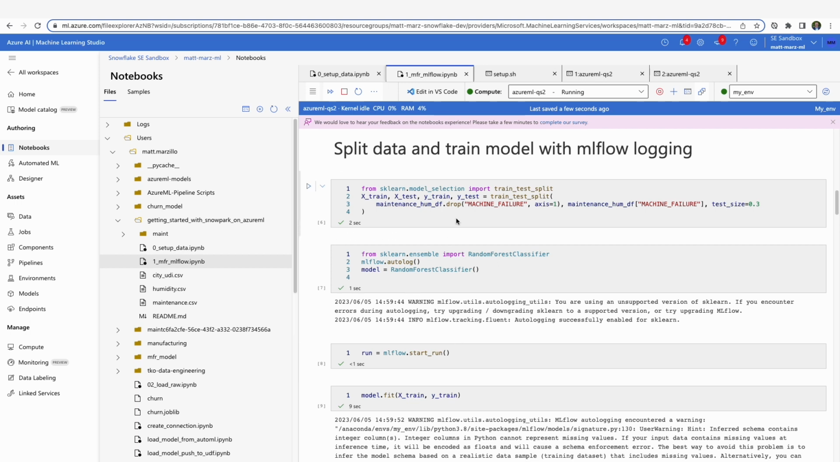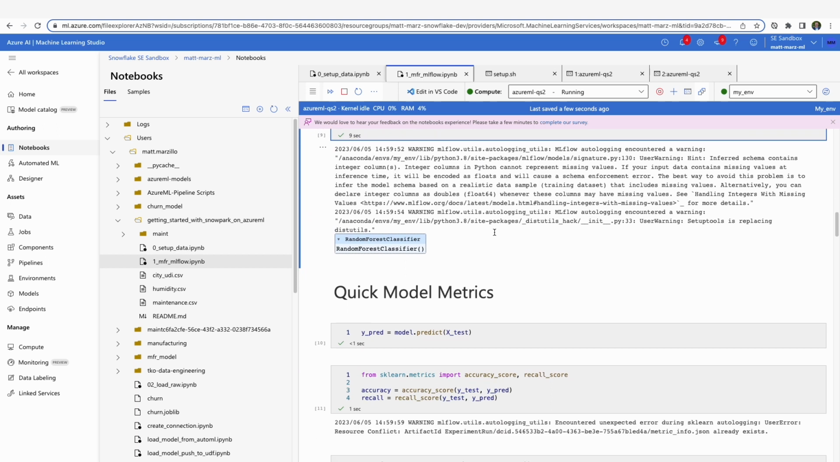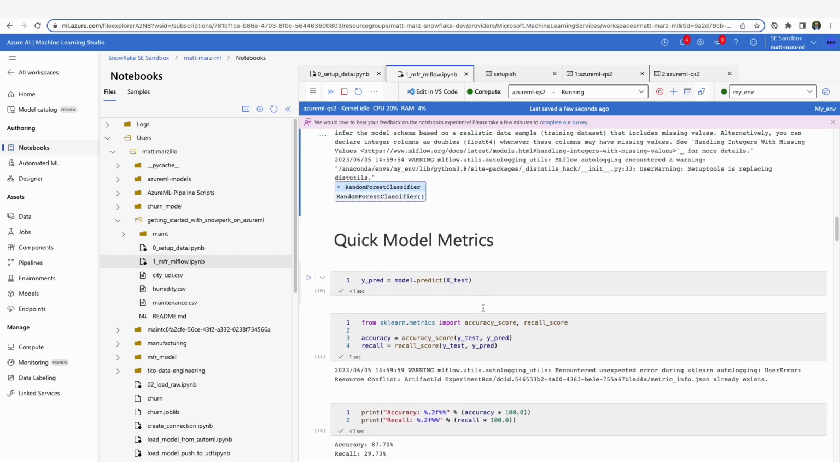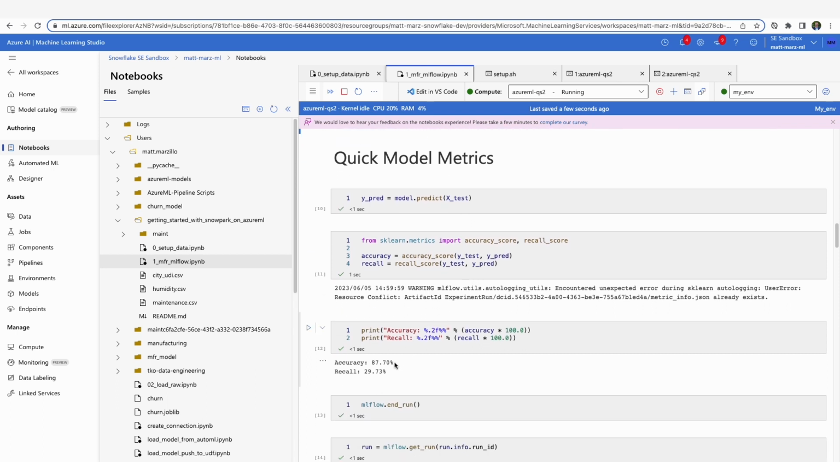We're defining our predictor variables, and then we'll go ahead and start an MLflow run. And you can see here it's also worth noting that we're going to be using a really simple out-of-the-box random forest classifier. We'll go ahead and fit the model, and each block of code should take seconds to run. So I've already pre-run this, but as you're running it, it shouldn't take very long to execute. And then we'll build some of our own model metrics. We're going to take a look at accuracy and recall. Looks like we're sitting at 87.7% accuracy with a recall of 29.7%.